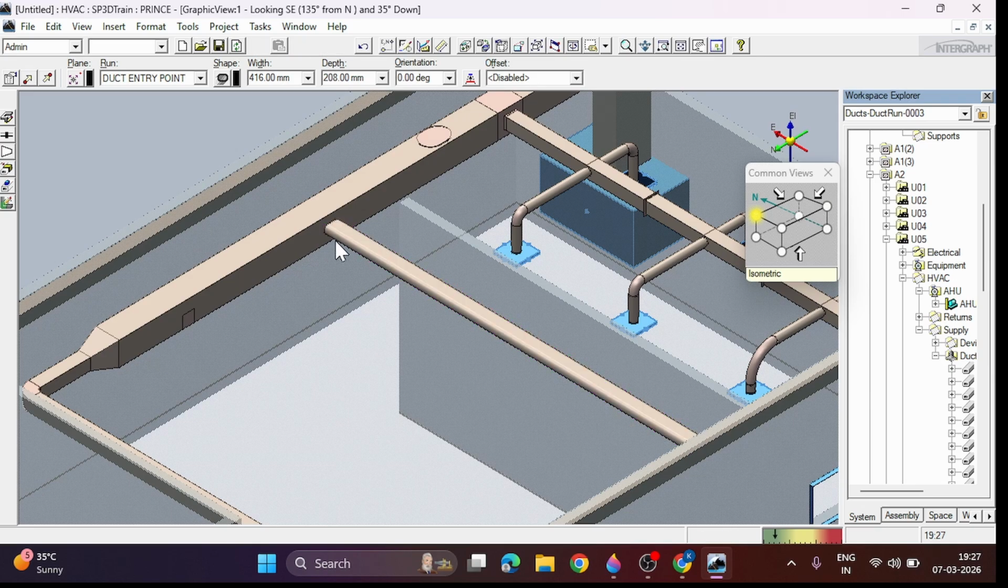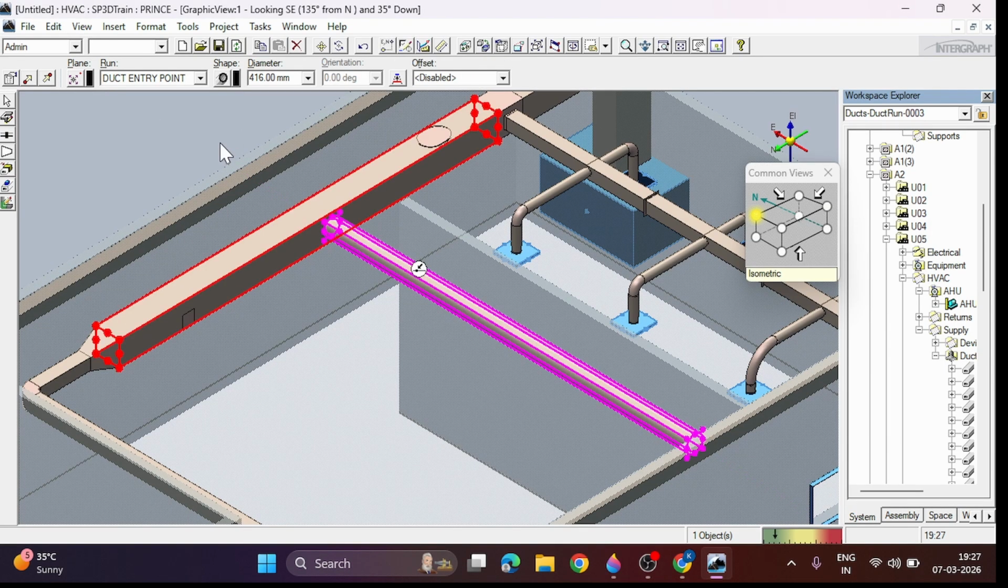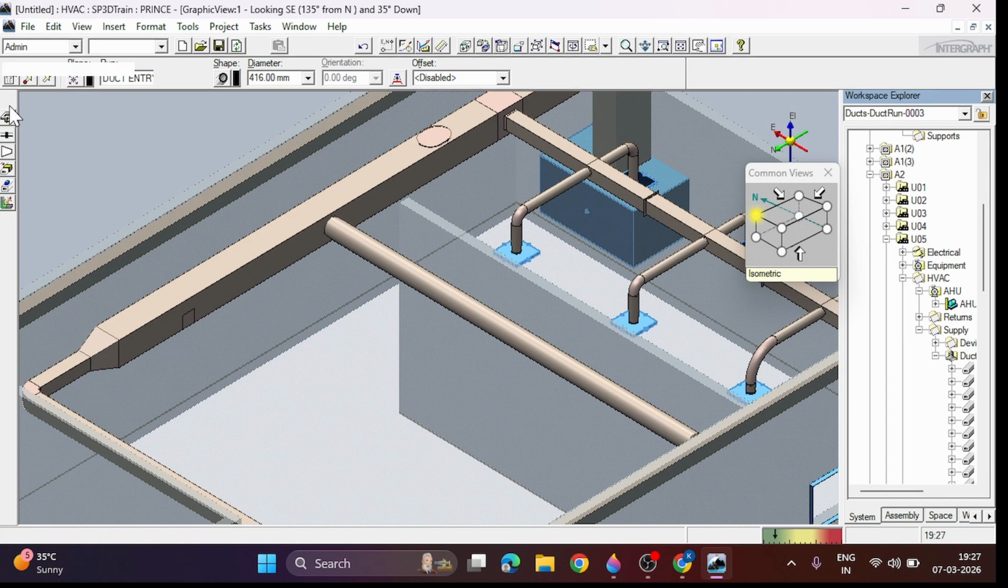So this will be the flat oval. Again we will change to the circular. Just click on your feature, go to that black part, click on this black rectangle part and choose rectangular or circle. Okay, here you find the circular duct appear.